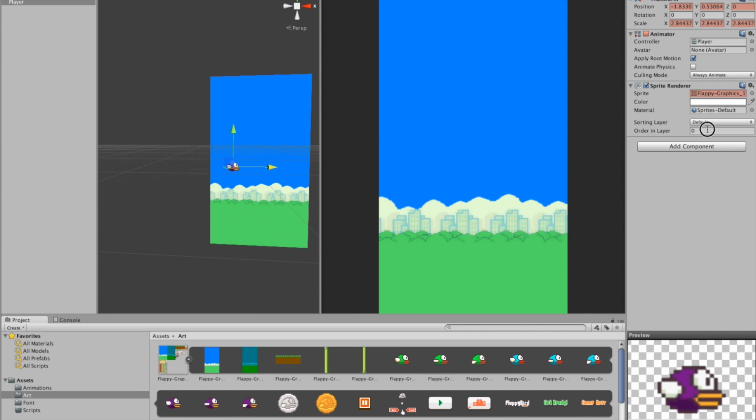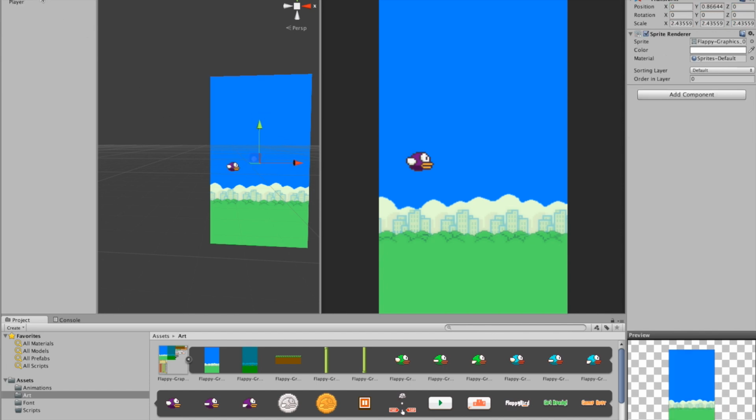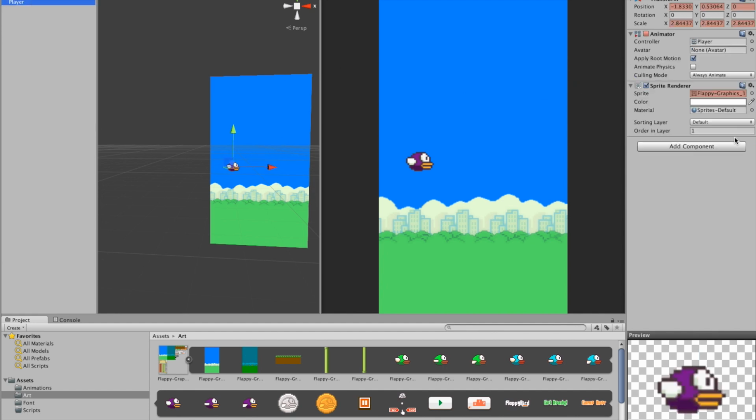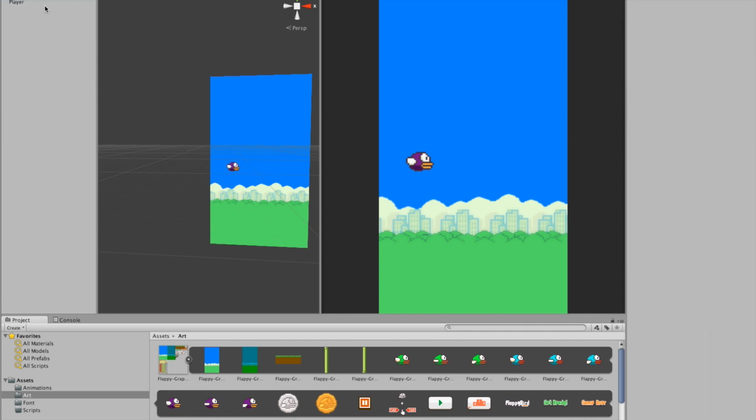Oh, order in layer 1. Okay, you want to make sure your layer orders are right. You'll want the background order layer to be 0. Player, we'll decide what the player will be later when we add other things in.